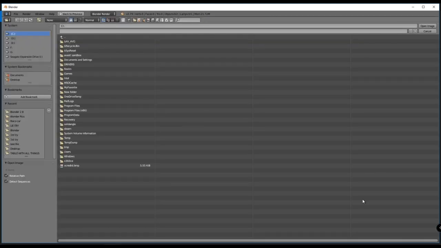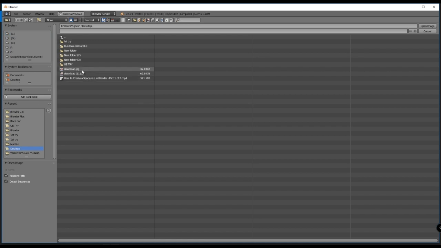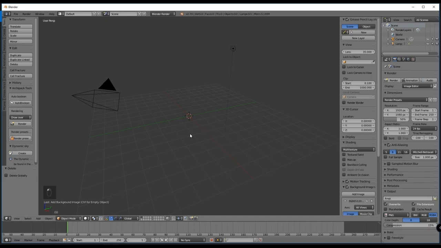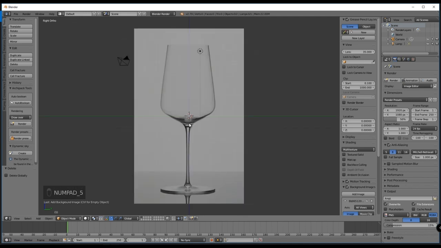Here click on open and I'm going to browse. The image I have downloaded in my new folder, I think, on my desktop, and here's the image. Double click on it. You cannot see the image yet, but use numpad 3 to go to right perspective and press numpad 5 to see the image.